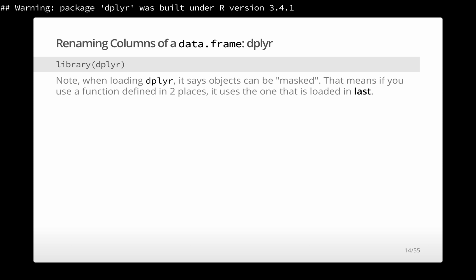Okay. So on your machine, type library dplyr. And you'll get a lovely message. You probably won't get this morning message, but you'll get something about masking. So it looks really ominous and warning, but it's fine.